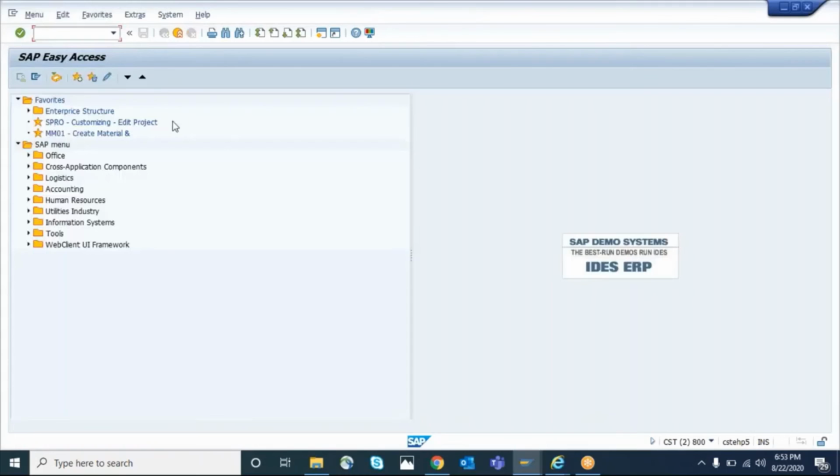Hi, good evening everyone. I came with a small video to explain that when you create the purchase requisition through MRP run, a requisitioner field will come. From where will the requisitioner come?